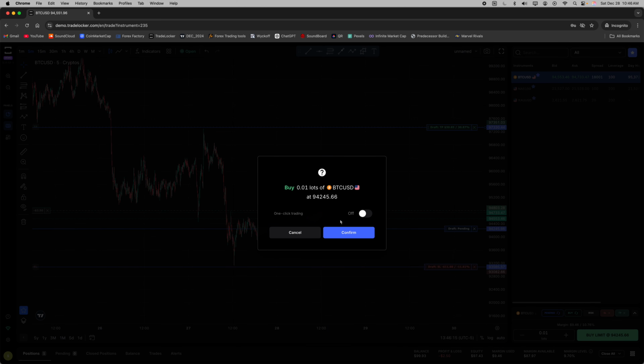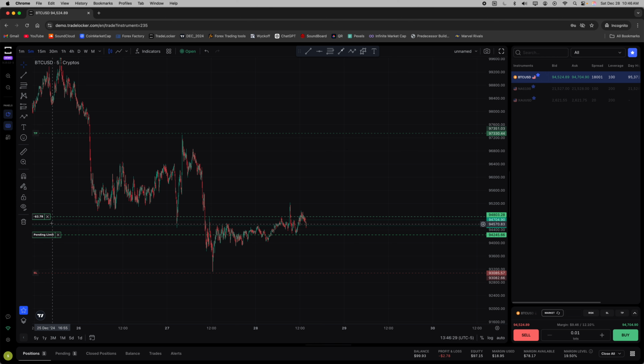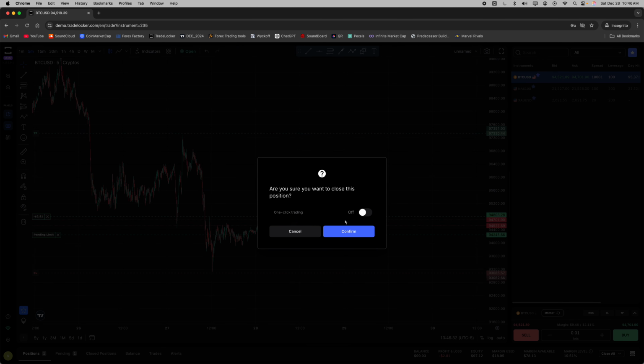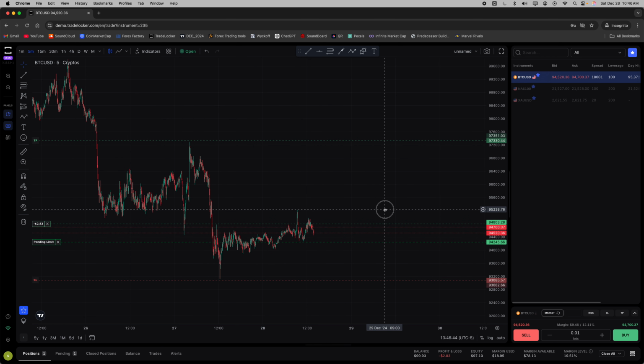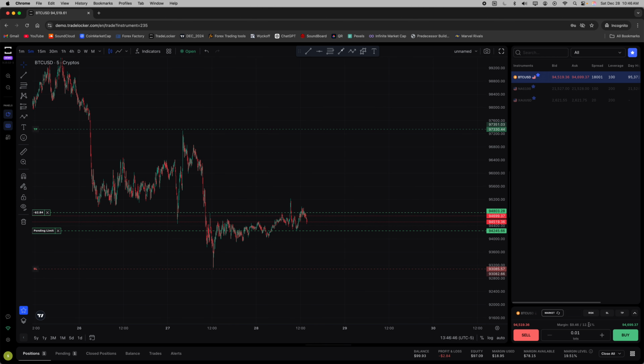Now you see on the left side, pending limit is right there, and you have your stop loss and take profit. You see the current position. If you want to close these out quick, you just click on the X, and then it pops up here. Are you sure? If one-click trading was on, it would just close it. It wouldn't ask you if you're sure. If you were setting up pending limits or market orders, it wouldn't ask if you're sure. It would just automatically do it. That's why I do recommend having it on as well.